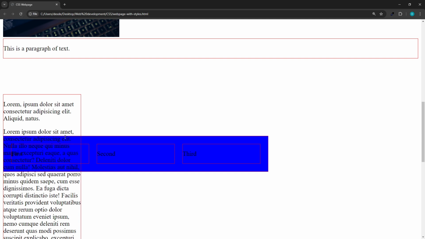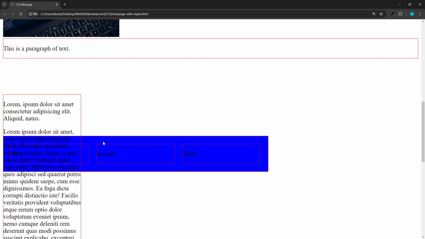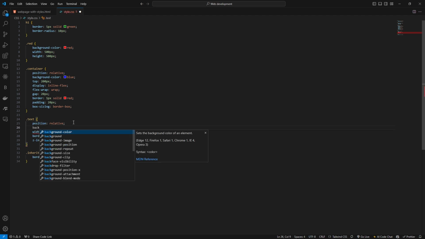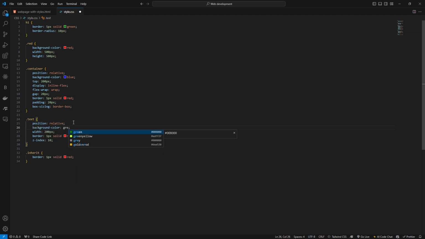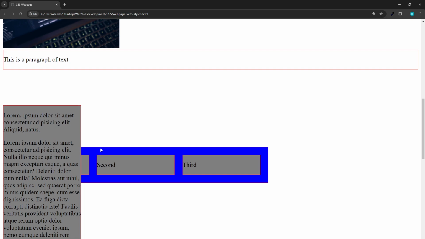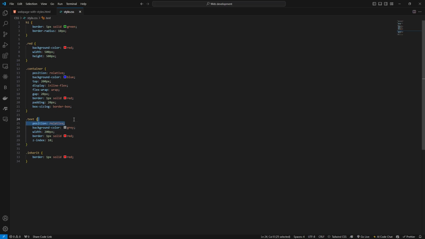So now you can see our element is above this container, but what you can still see is that the text div does not have a background color. So if I set a background color of just anything, let's go for gray, you'll see that this now is above this. So that's just basically the position relative property in a nutshell.